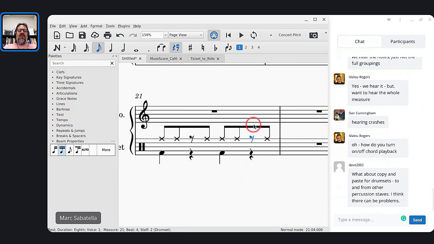How do you turn on and off chord playback? So same way as you just saw for the notes. It's going to be the inspector.